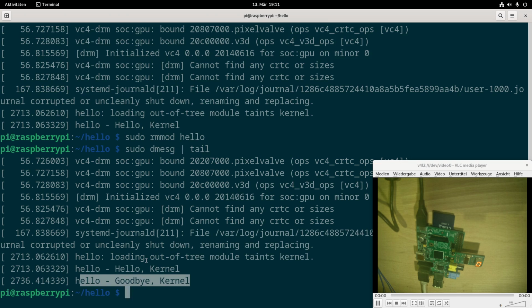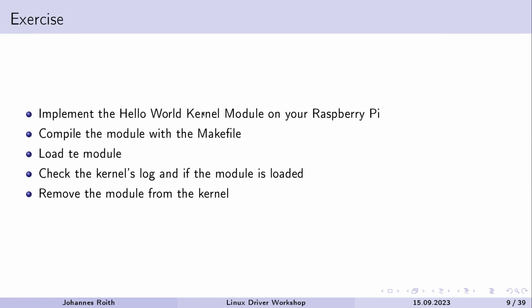Okay, so we have successfully fulfilled the first exercise. We have compiled a Hello World Linux kernel module, we have loaded it, and we saw that it was loaded and then we unloaded it. Cool. Okay, so now let's continue with some theory.